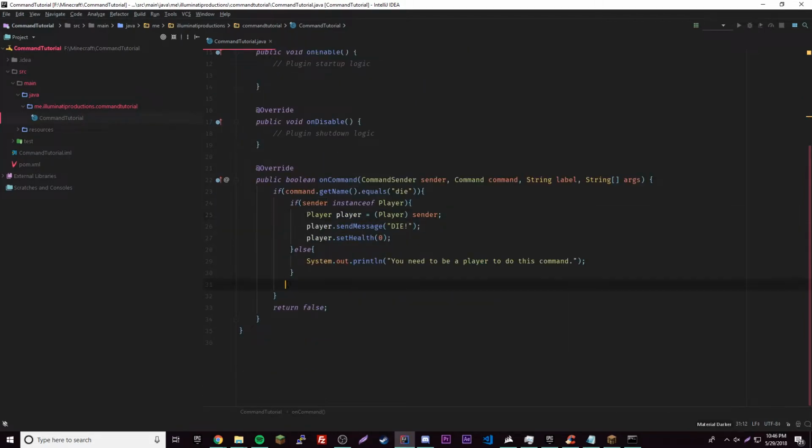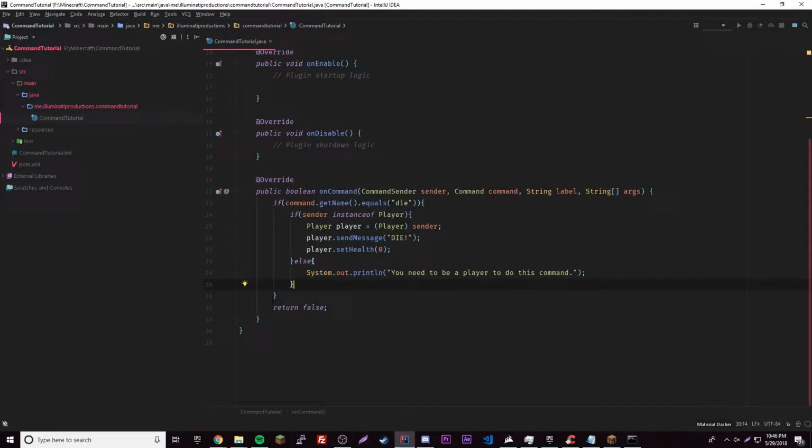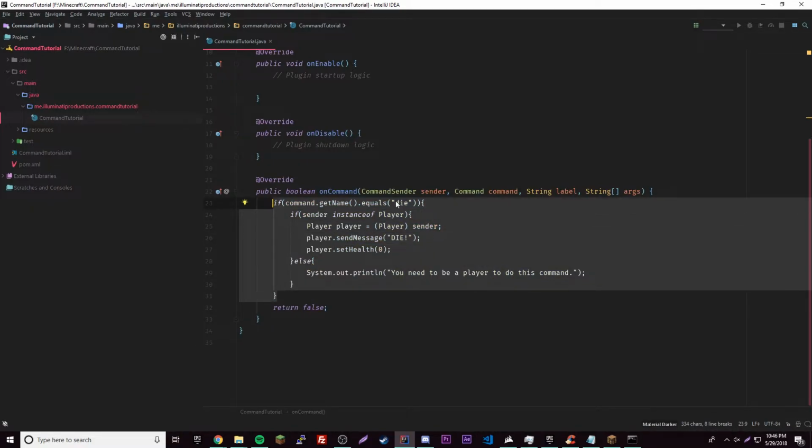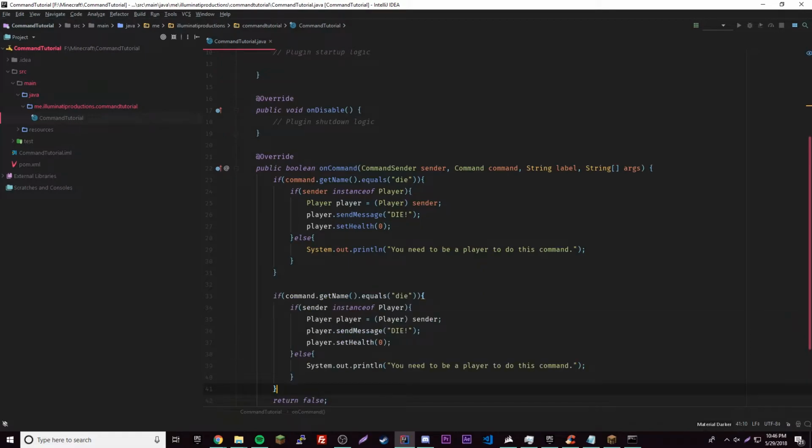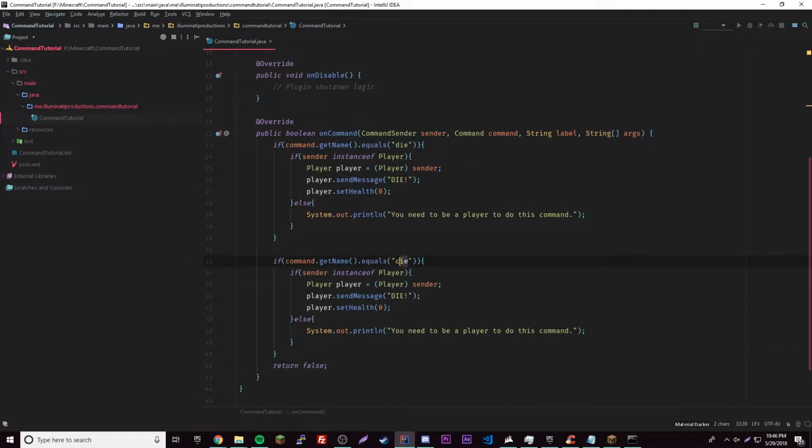Okay, so that's our first command here. Awesome. So this whole thing is our command, right? We have die here, so that's our command. So if we copy this and paste this here, then we have another command. All we have to do is rename this to like, health please. And then we'll check the player, say, here you go.